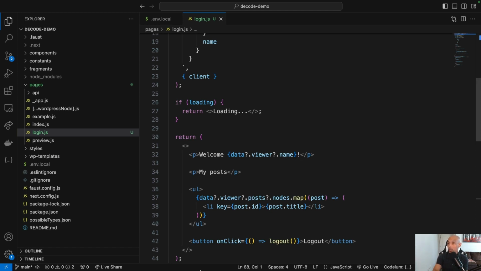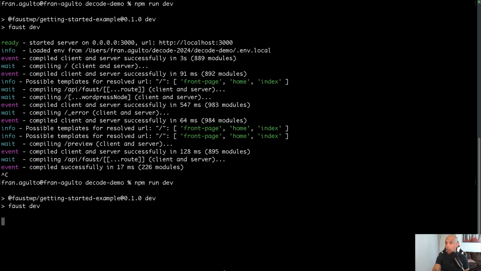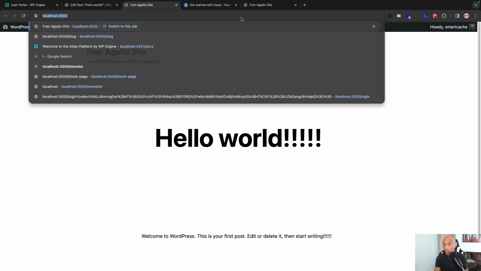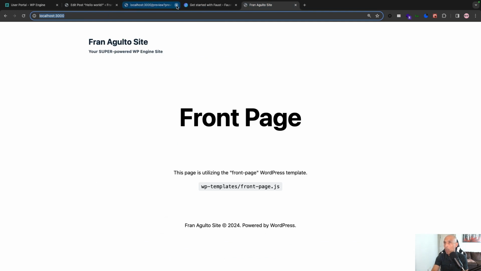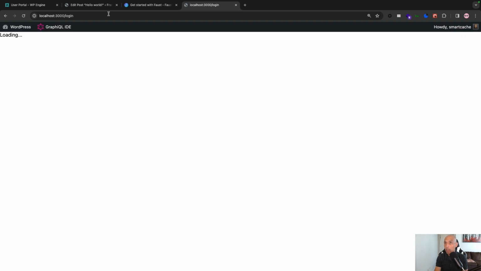So let's go ahead and see this work on the front end. I'm going to cut the server and then start it up again. And we're going to go back to the browser. Let's go to localhost 3000. Whoops. And then we're going to go to the login route. Okay, so I've already logged in, so it shows my username there and the post, which is hello world. That's all we have, the title of the post.